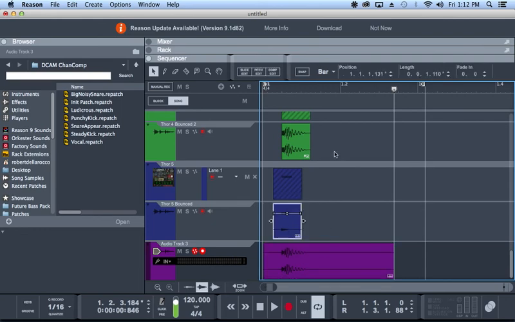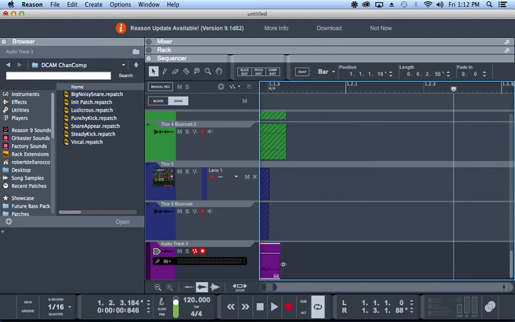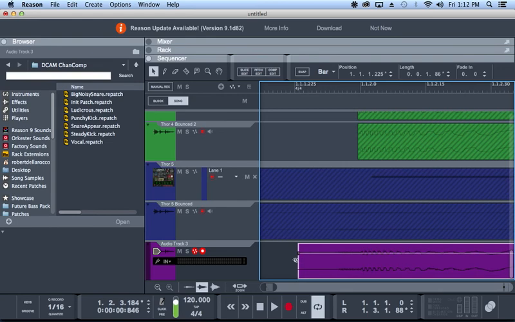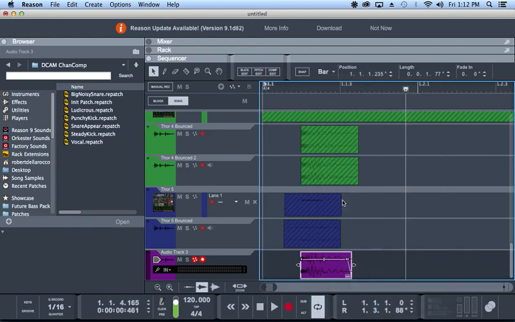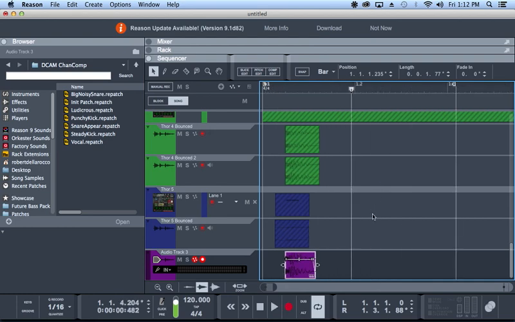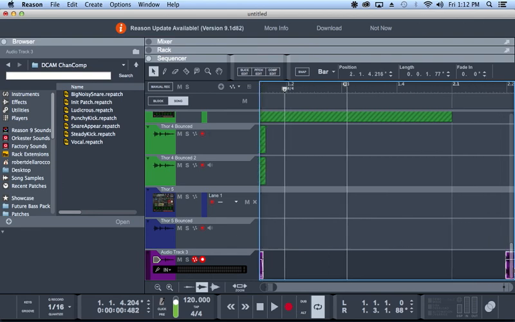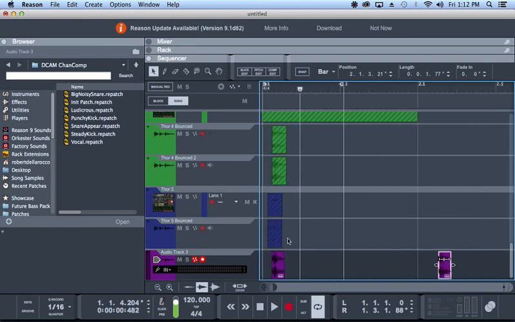Perfect. We can mute these, do some slicing down of the sample. Normalize it. And there you go. Oh, I'm actually pretty happy with this one. I'm going to end up probably keeping this one once I hear it in my big monitors, but that's how I like to make my own personal bass drums.